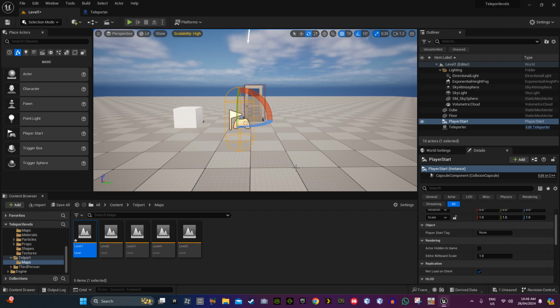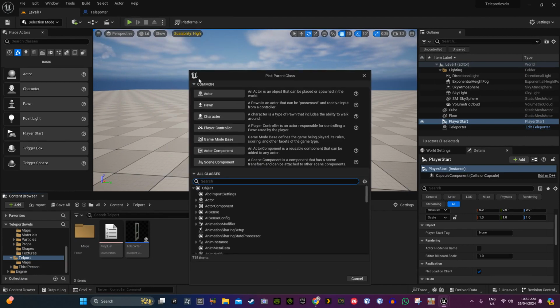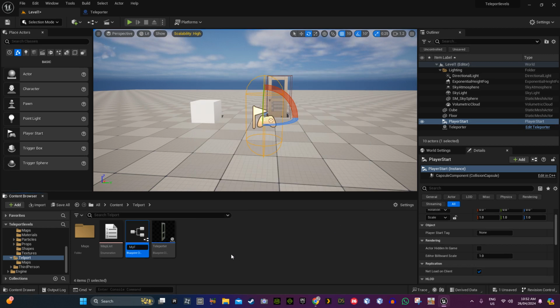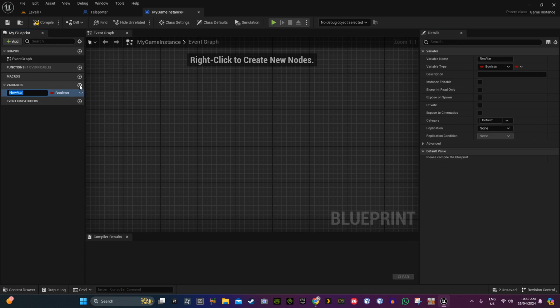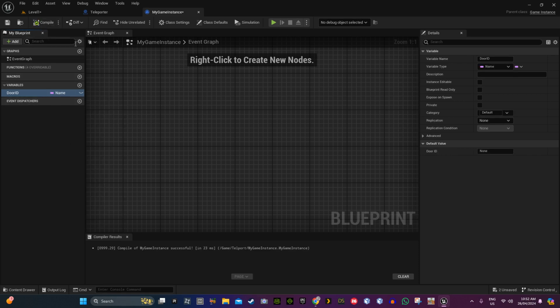So, for this to work, another file that we have to make is a game instance. So go up to your blueprint class, type in game instance, grab that one, select, call it my game instance, open it up. Then we have to add one variable, which is door ID, make that a name. Compile, save, and close that.